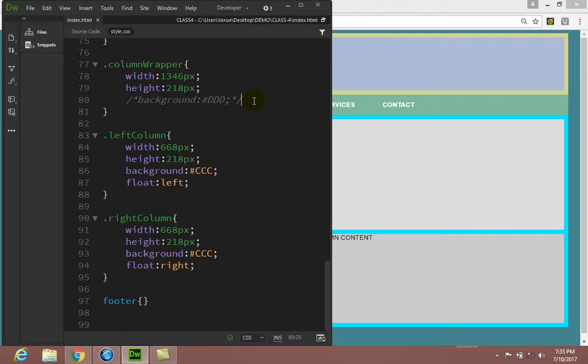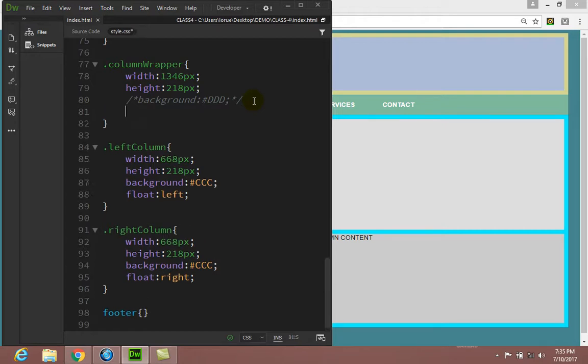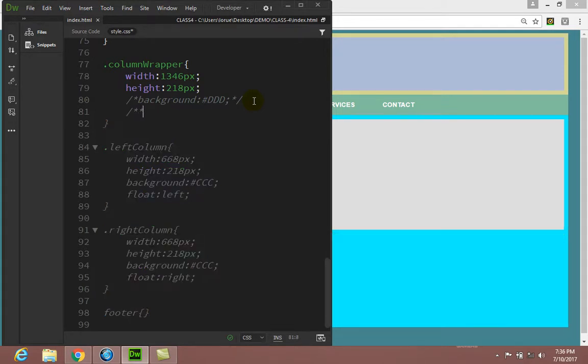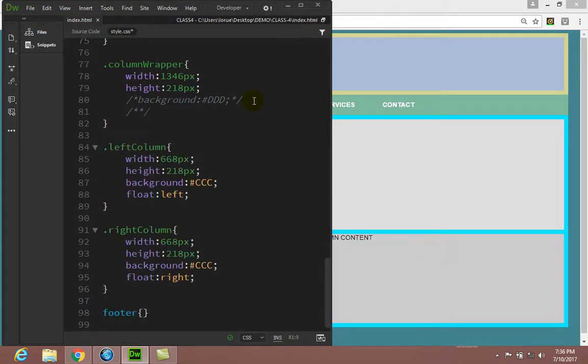You know what? Let's put a comment actually. Let's do this. This is a CSS comment. That way you guys know that that's a CSS comment for the future.